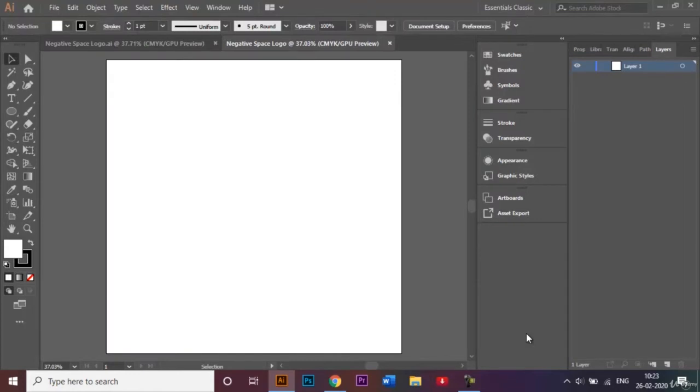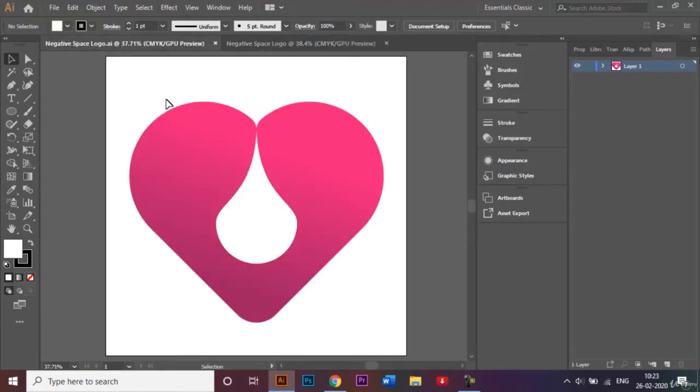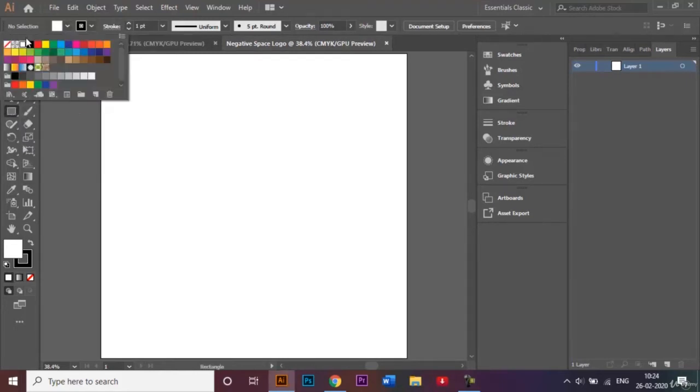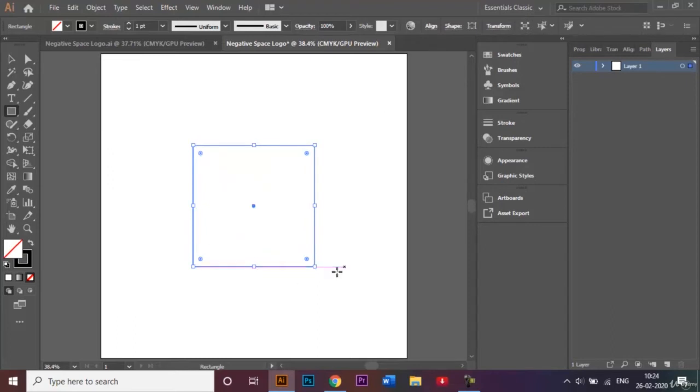And let's begin now. So the first thing I'm going to do is to create this heart shape, right? So what I'm going to do is that I'll be using the rectangle tool, and I do not really require the fill as of now. So I'll just click Shift plus Alt and drag my mouse to create a nice big square like that.